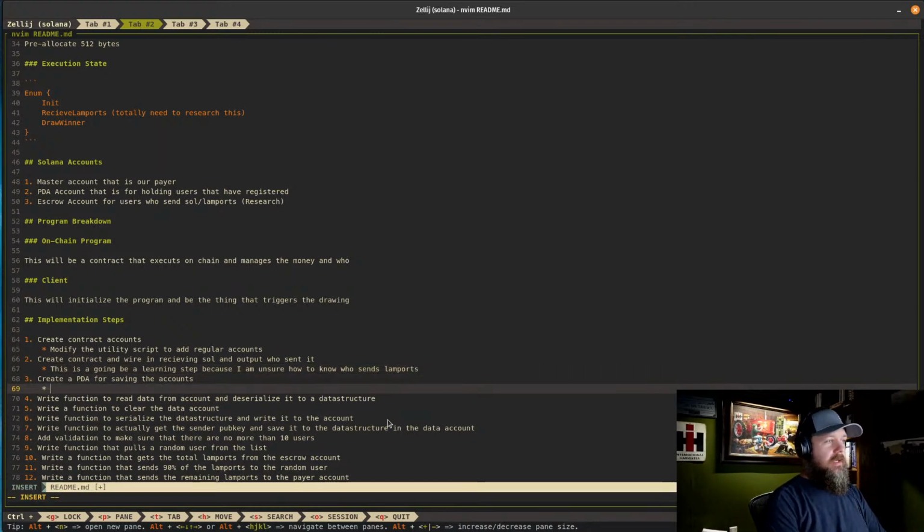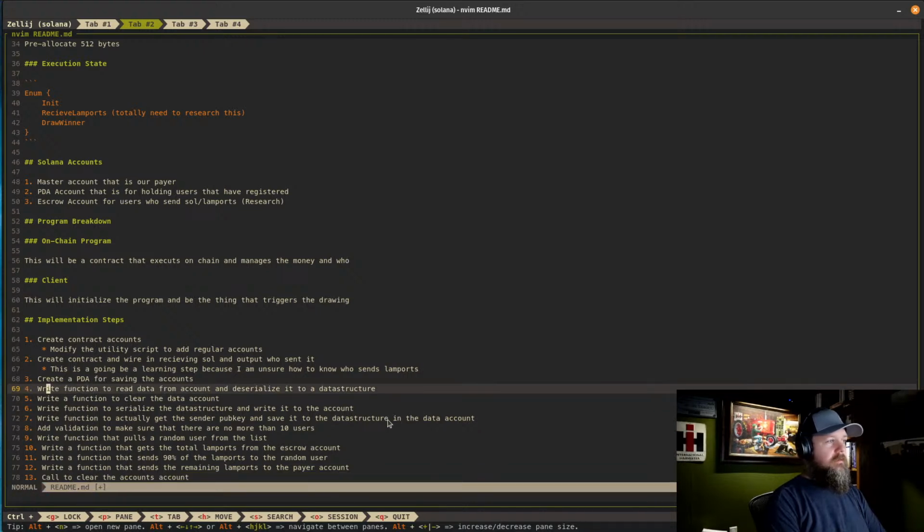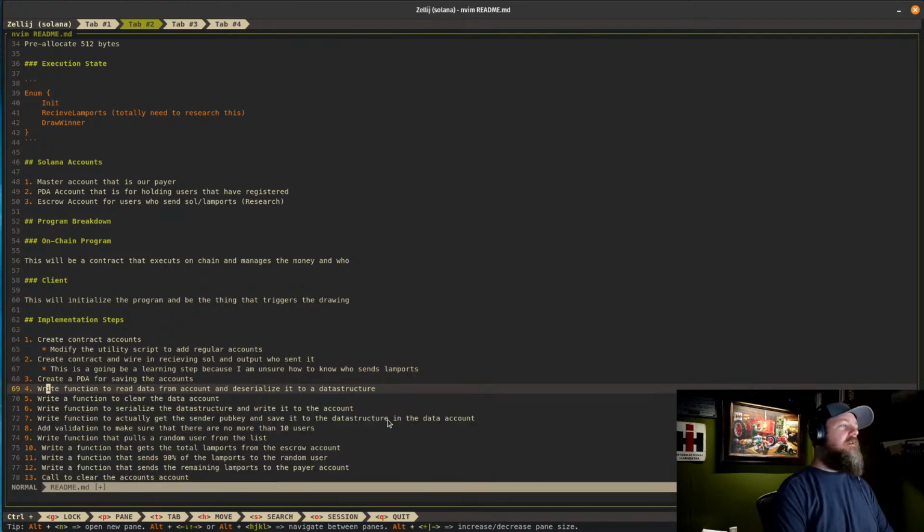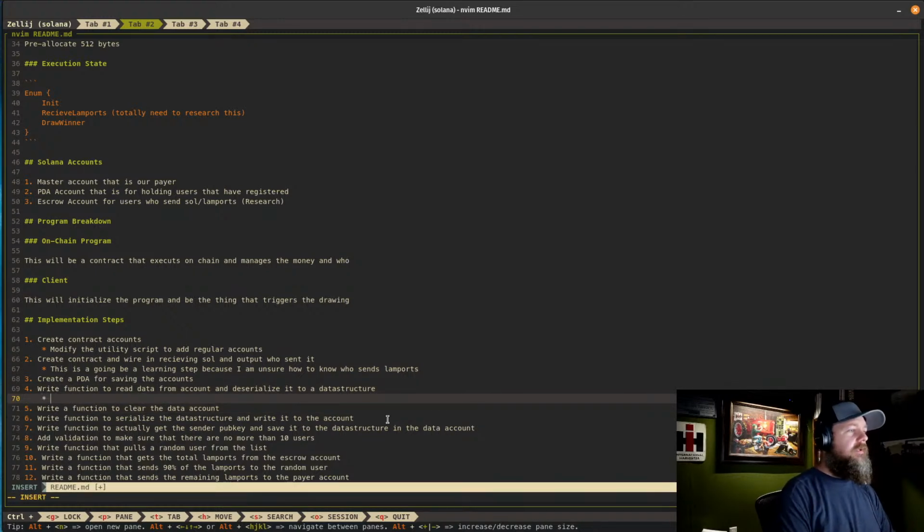Create a PDA for, yeah, I mean, we know how to do this. We have code. Write a function to read data from the account and deserialize it. Okay. Figure out how to serialize data with Borsh.